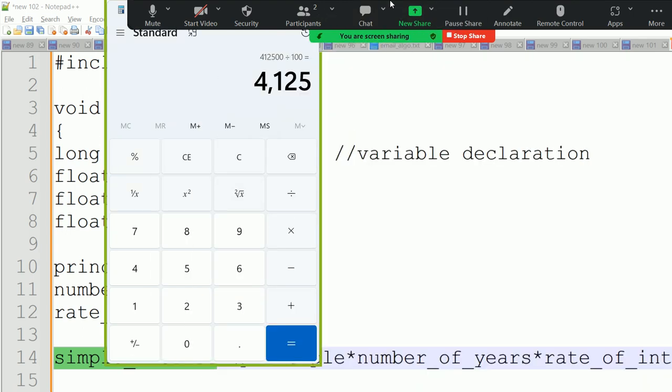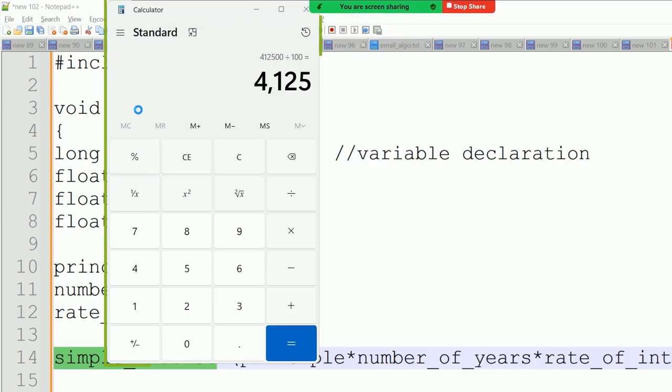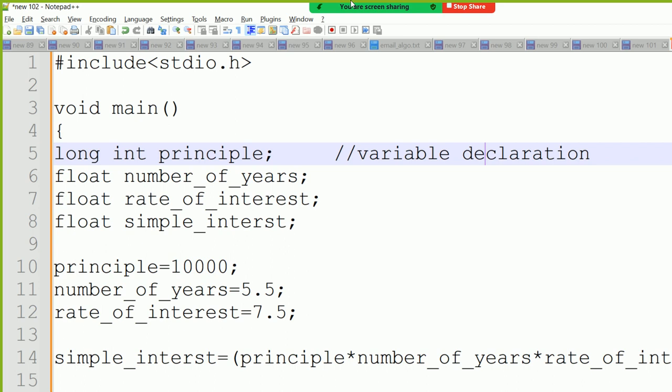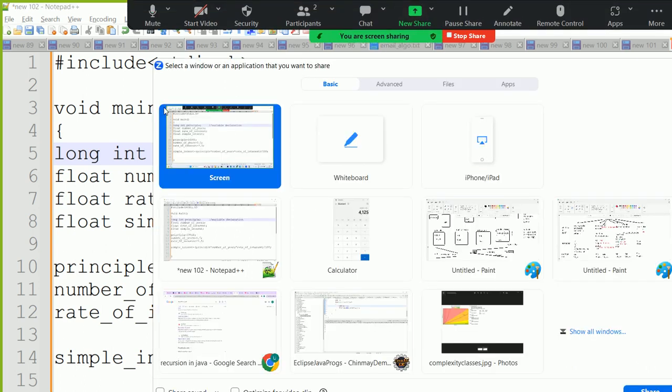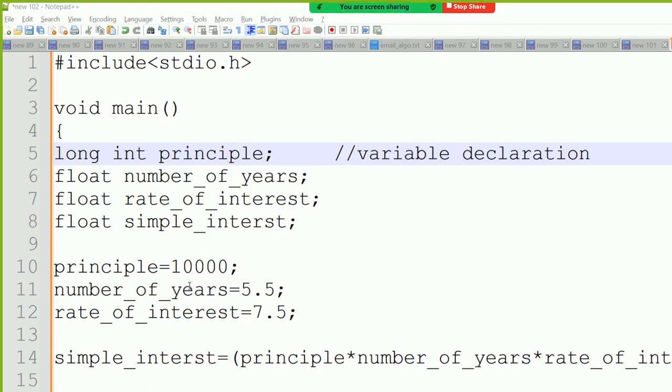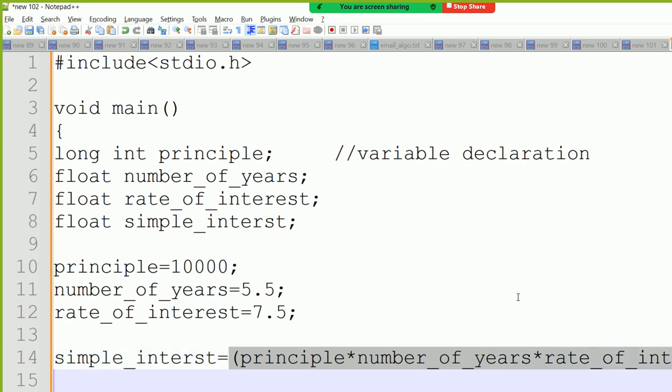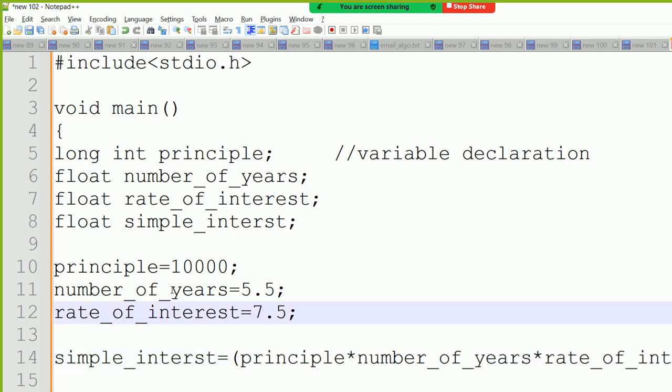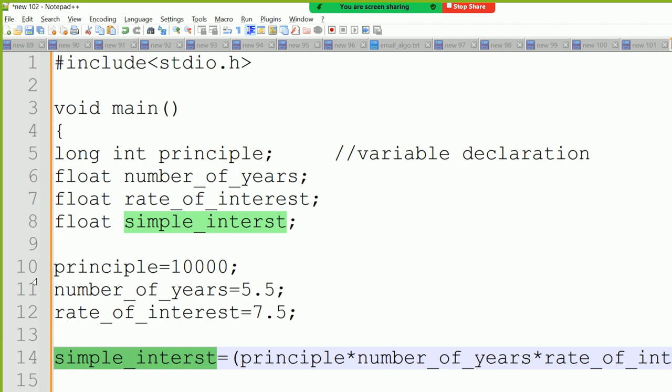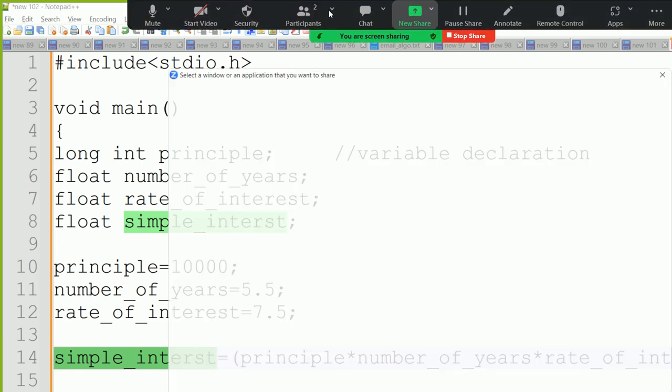So 4125 will be stored in which variable? After the evaluation, it evaluates to 4125, right? The RHS is evaluated, the answer is 4125. That answer gets stored in the variable on the LHS. So what is the variable? So what does simple interest hold now?